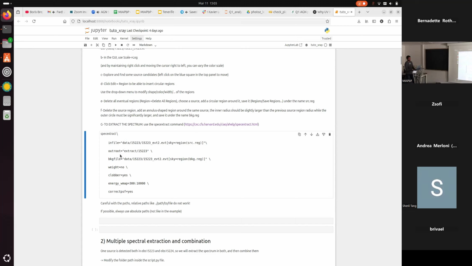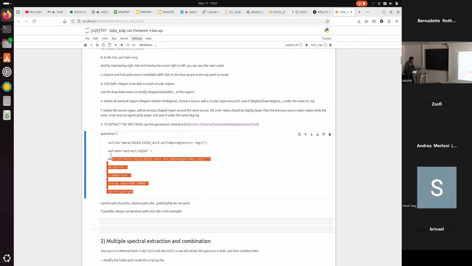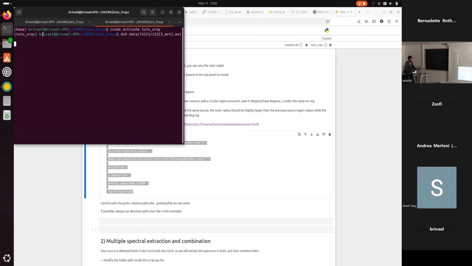Then you have the output, then the background file, so the analysis around it. And also here, for example, the energy range that you are interested in. So you can put like 3 to 10,000 electron volts. And this will give you the spectrum.